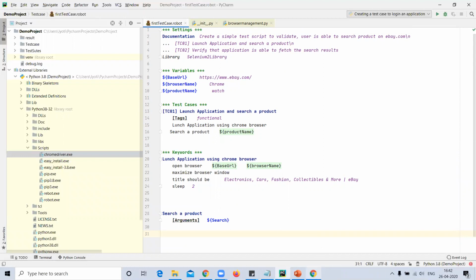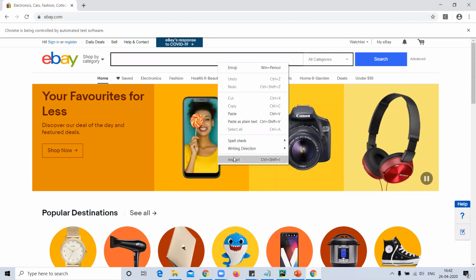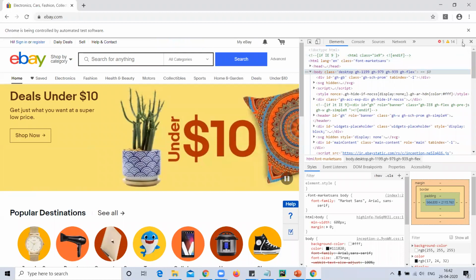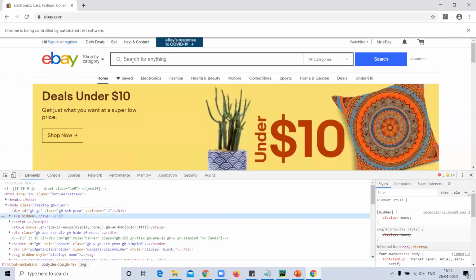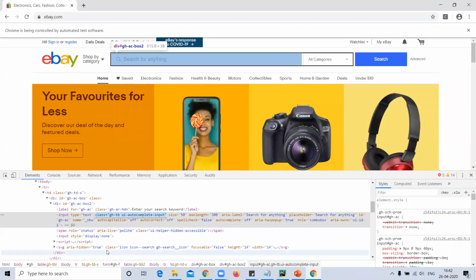I'm going to create a locator. In Selenium, we have different types of locators. One is XPath locator, class locator, ID locator, link locator, CSS locator. We have multiple locators over here. I'm going to use XPath locator to fetch this input tag. I'm creating XPath over here.